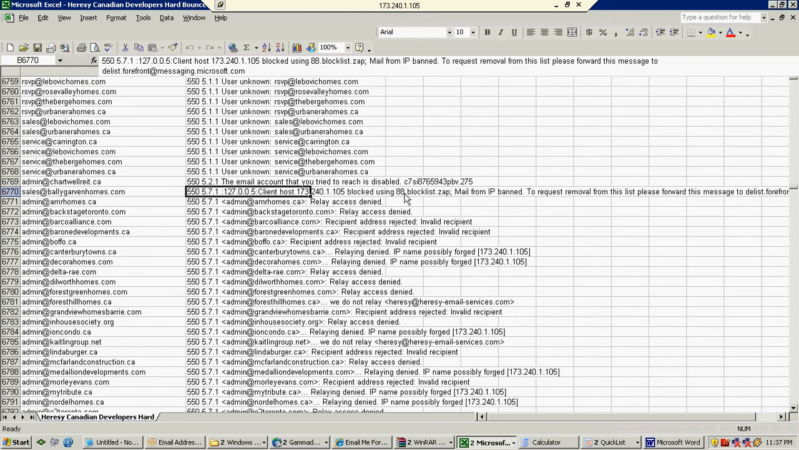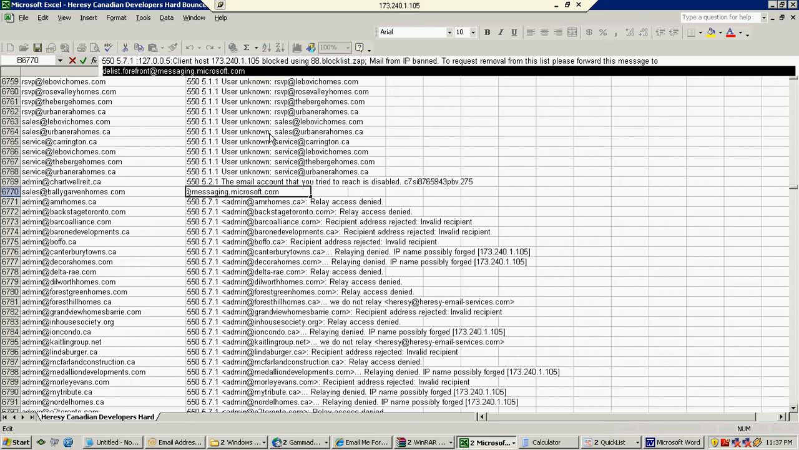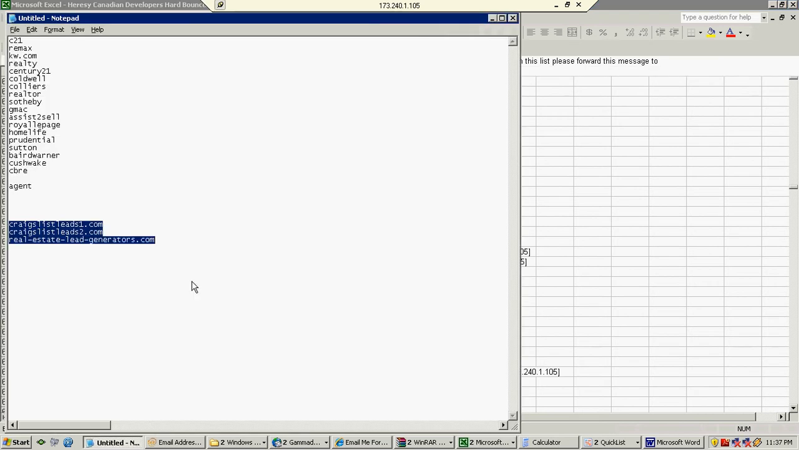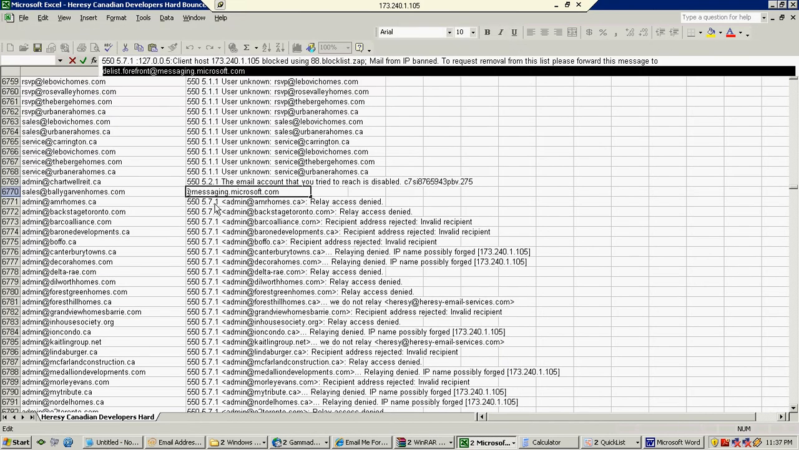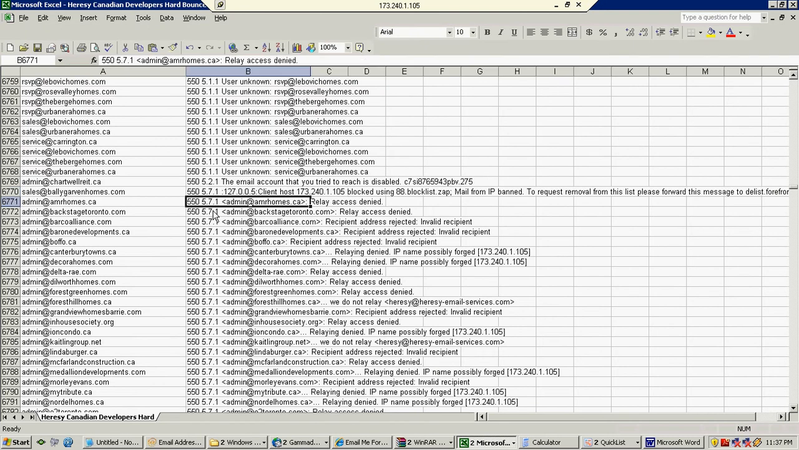Now, when we start seeing stuff like this, like "block, client host blocked using Zap, mail from IP banned." Okay, so we want to make a note of this one here because we see that it's actually Microsoft, and obviously Microsoft is an important one. So we're just going to make a little note of that email address here.